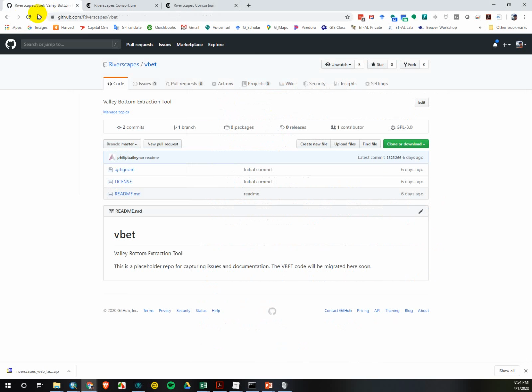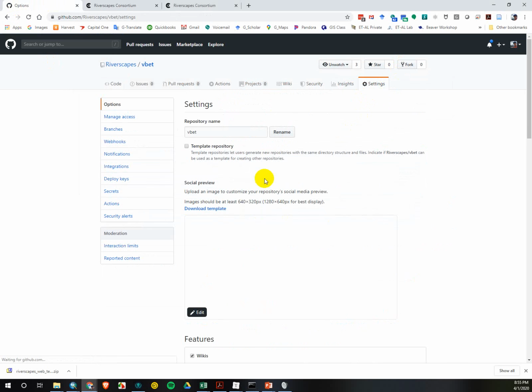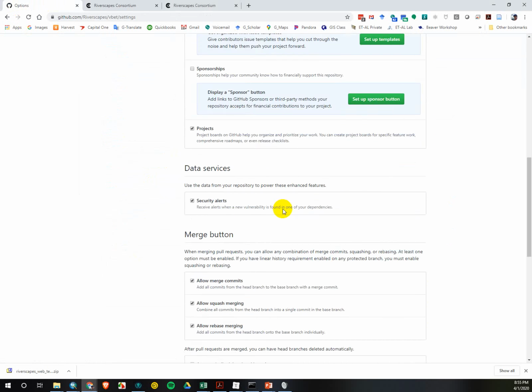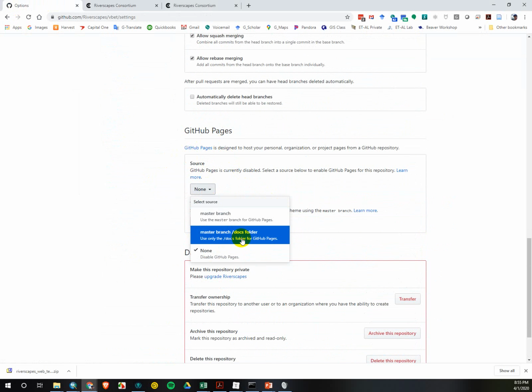That's pushed. Okay, so now I should refresh. It sees the docs folder there. Okay, so now what I've got to do is go to settings, come down, and notice here it says GitHub Pages. There's none. So we're going to do this master branch docs folder.